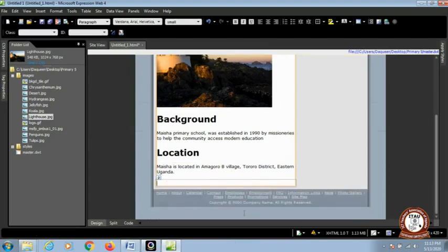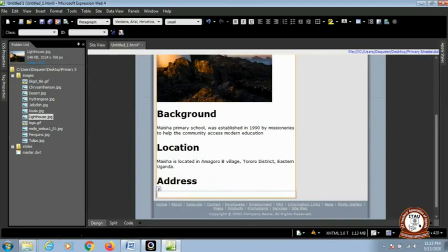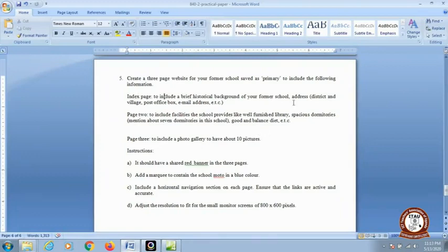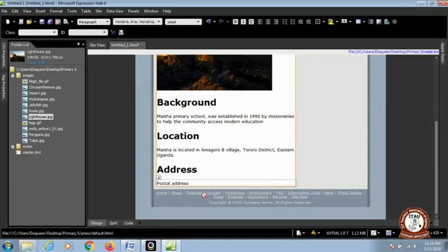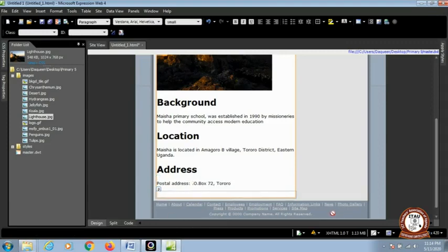So you have finished about location. Somebody looking for Maisha will be able to get Maisha there. Now you go to address. In case somebody wants to reach you through address, you give it a header. Then you come to address. Address, we shall start with postal address, because they asked. It was part of this. It is part of this question under here. They tell you postal office box and email address. So you come to postal address. You say P.O. Box, maybe 72, Tororo. Then you come to email address.